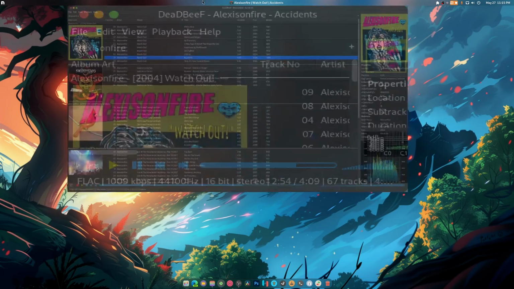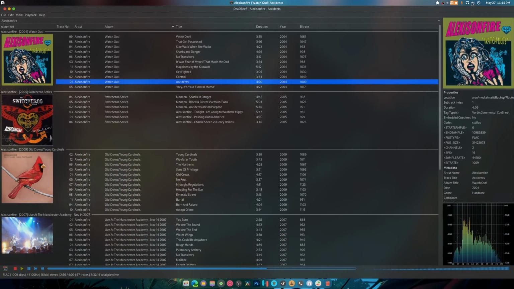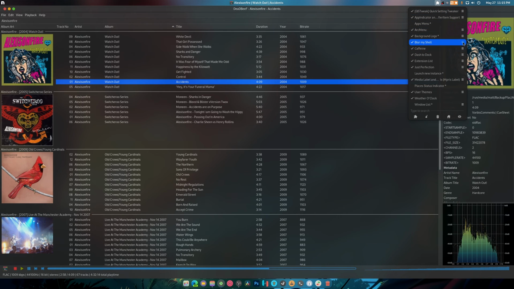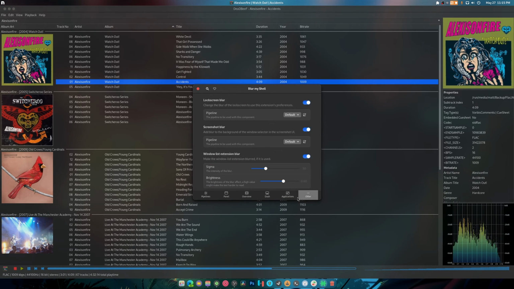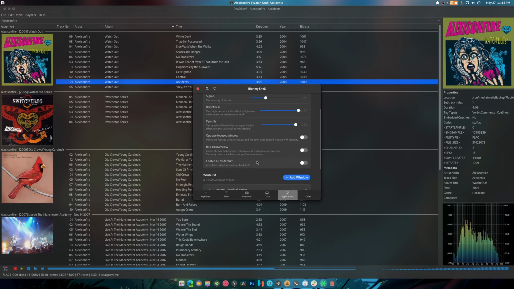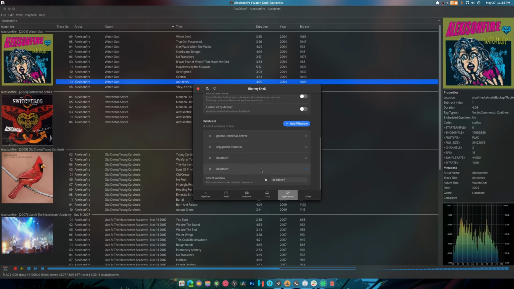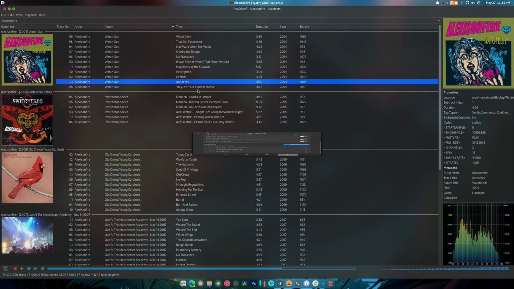Close this out, by the way. You'll notice that it has a nice fancy blur effect behind it because I added it with Blur My Shell by going here and applications. I enabled this, I turned off this, and I added the window. As you can see, it's right there, but I don't want to add it twice. So that, in a nutshell, is my layout.